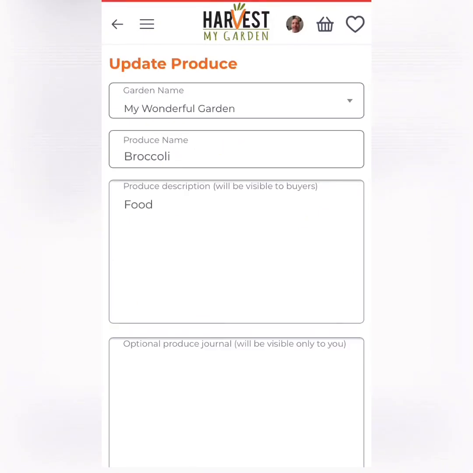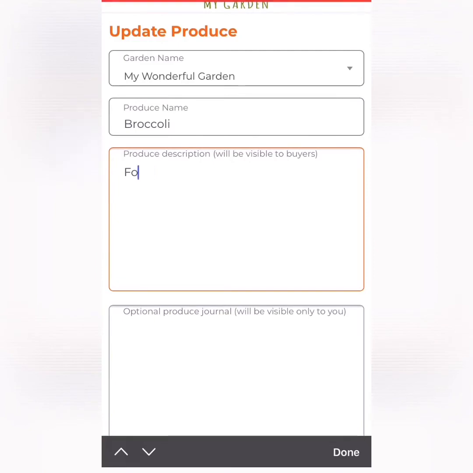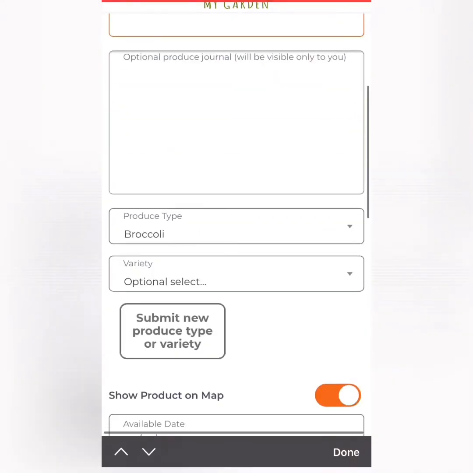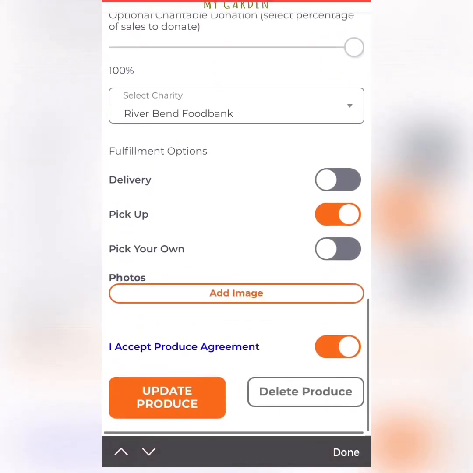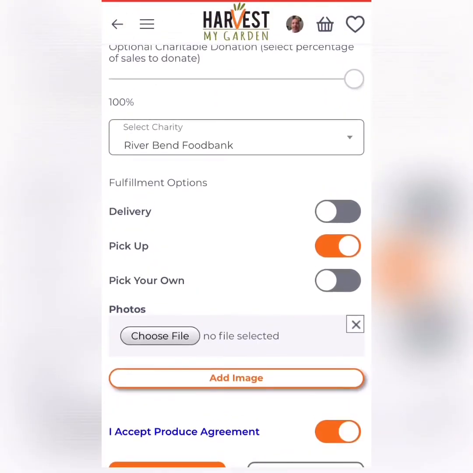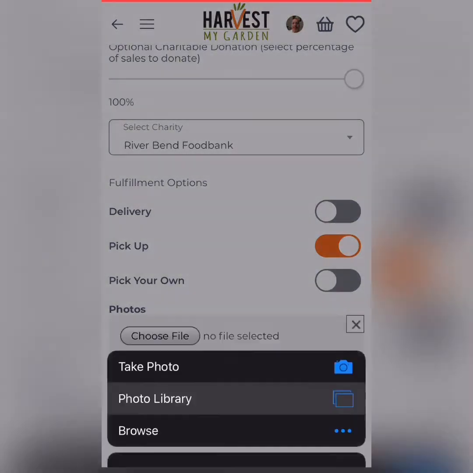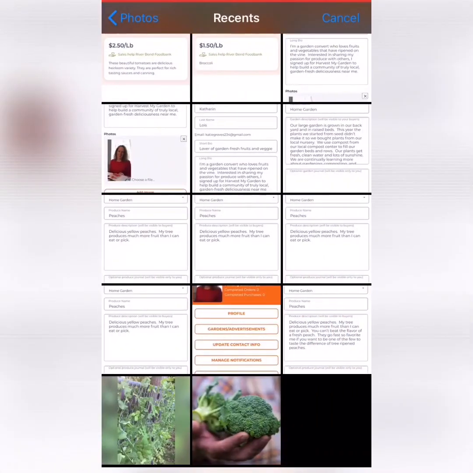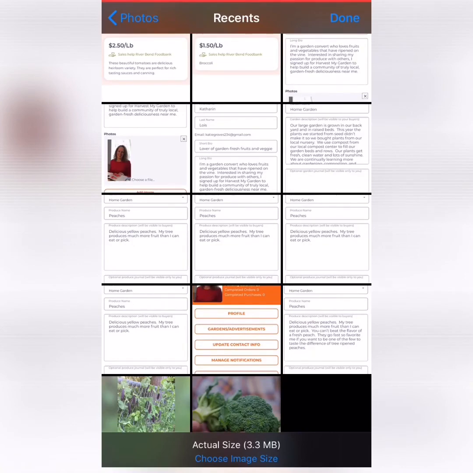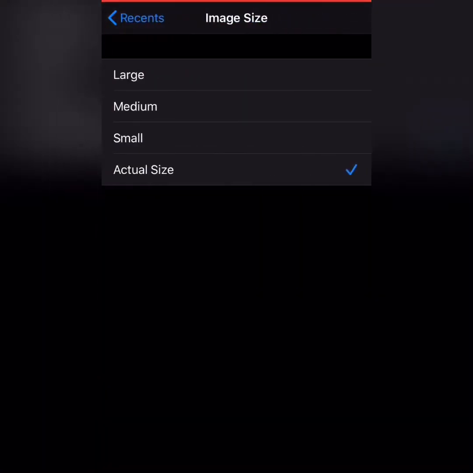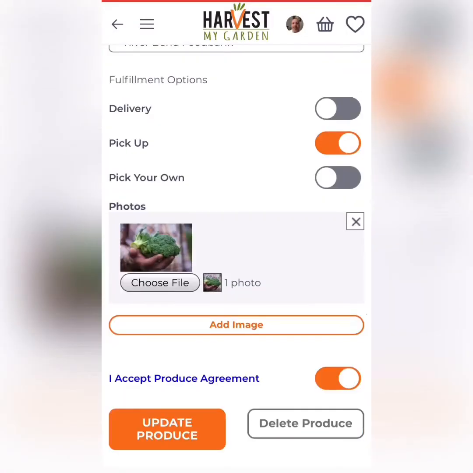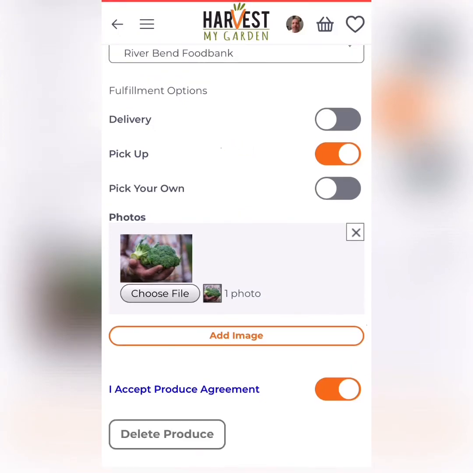So the broccoli that I have, I think I could give a little bit better description to it. Okay, good enough. And then I'm going to scroll down to the bottom, and what I want to do is add a photo now. So I'm going to click add image, and I'm going to choose the file from the photo library, and then here is a picture, a recent picture holding the broccoli, and I'm going to go ahead and do a smaller picture. I don't need a big picture, and done. Just one is all I need to show, and I'm going to click update produce.